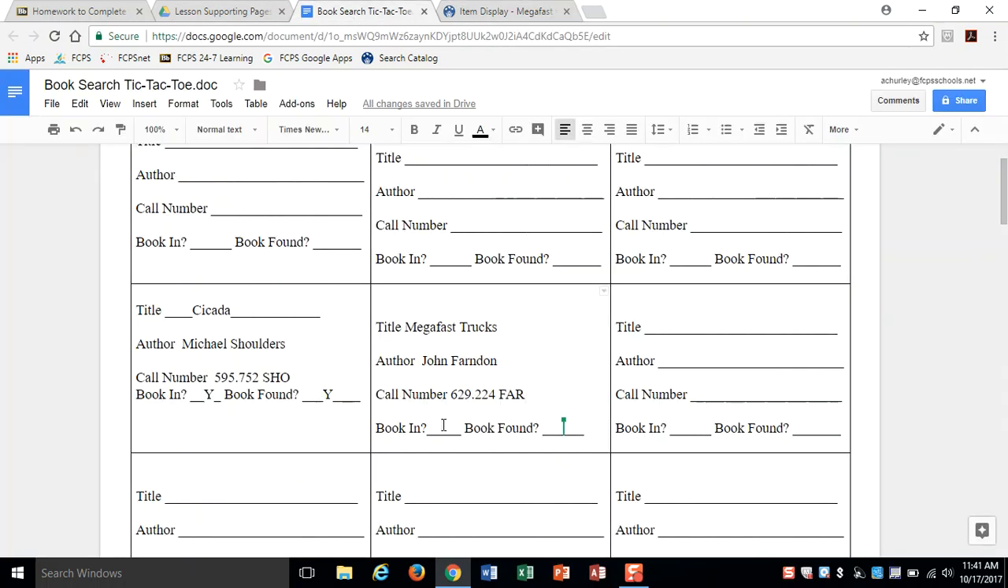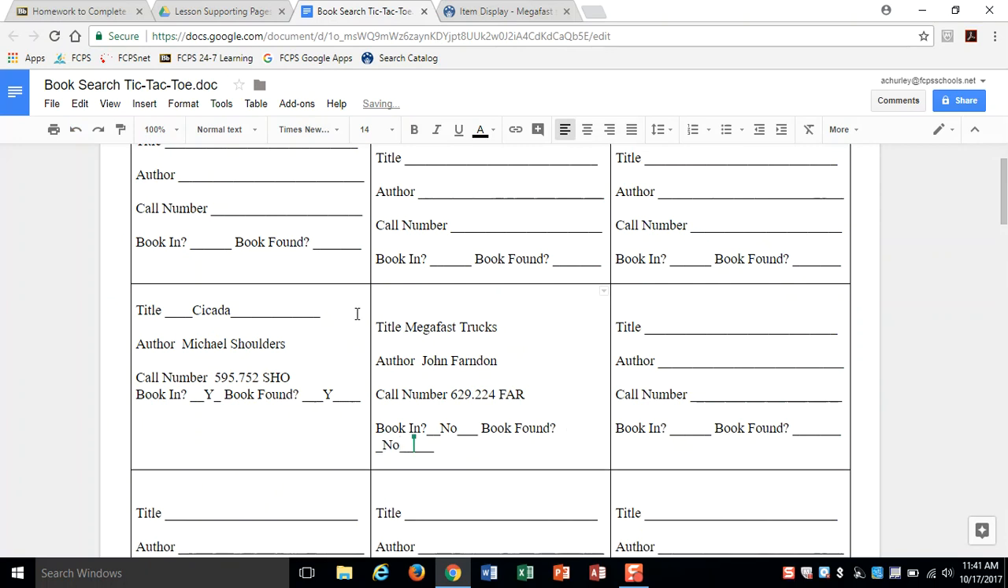So is the book in? No. So can I find the book? No. That means that this whole box right here gets a big O on top of it because it's out. All right? So you get O's if a book is out, but you still have to write all the information in. You get X's when a book is in and you filled out the information, and then you've gone to find it and used a shelf marker to show the teacher where it is.